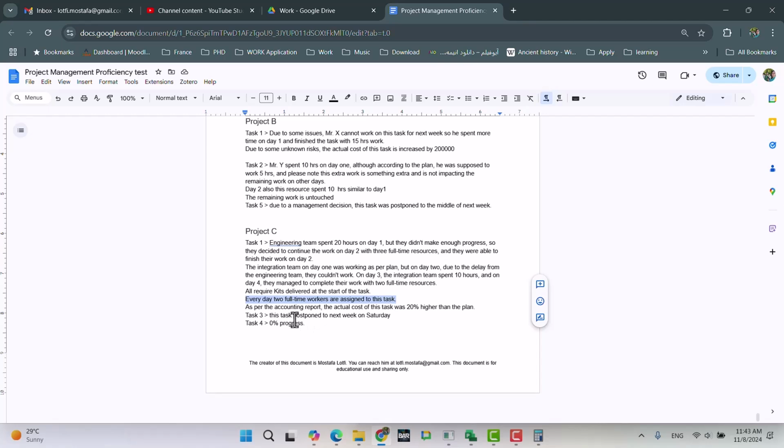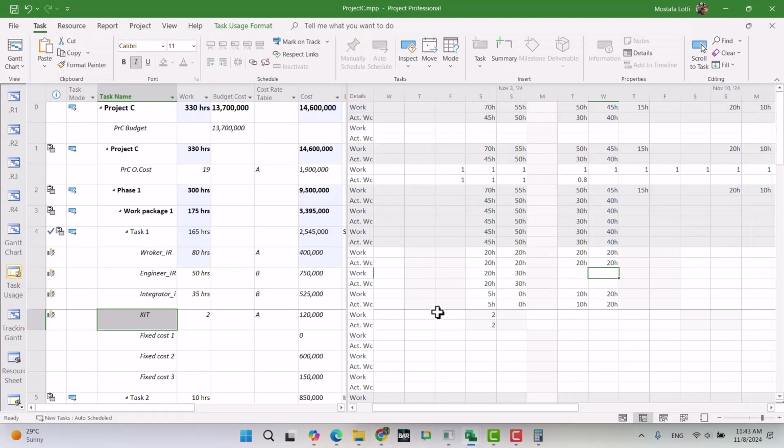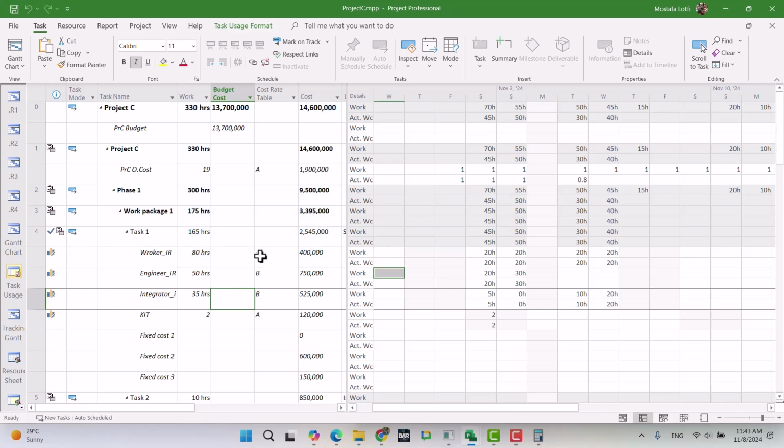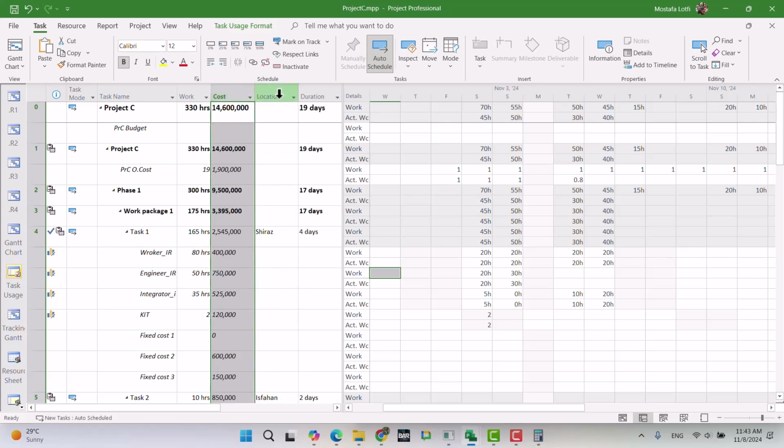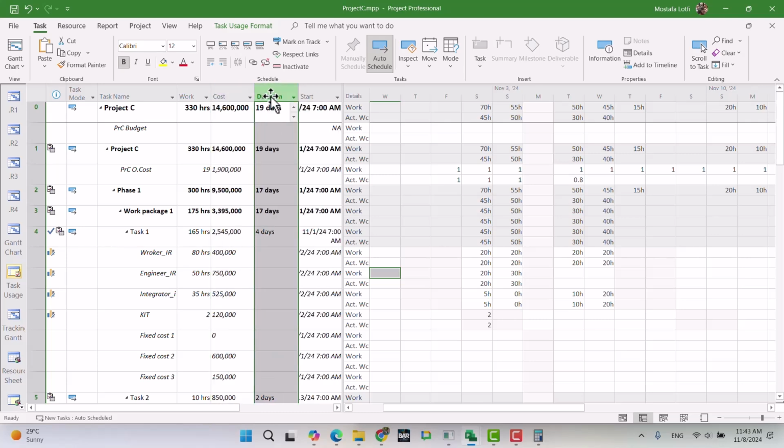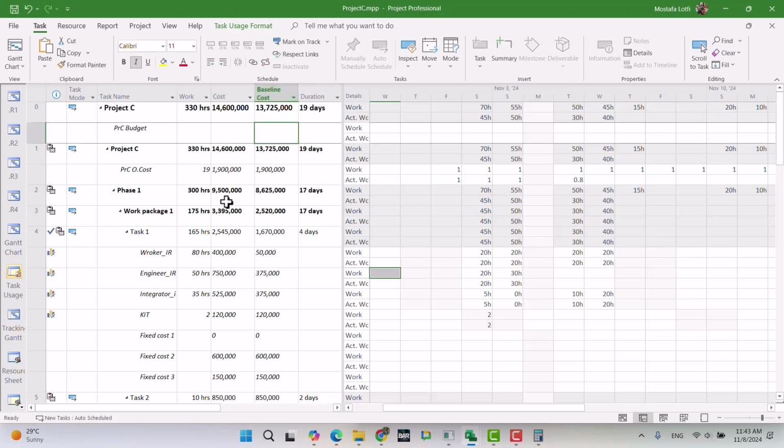As per the accounting report, the actual cost of this task was 20% higher than the baseline plan. Okay. So, how much was the cost? Baseline cost. The baseline cost for this task was 1,670,000.